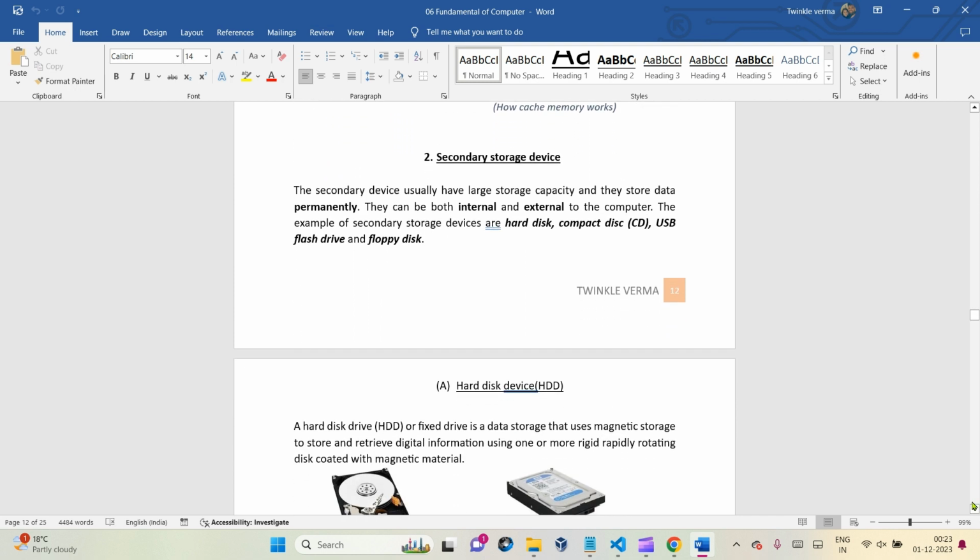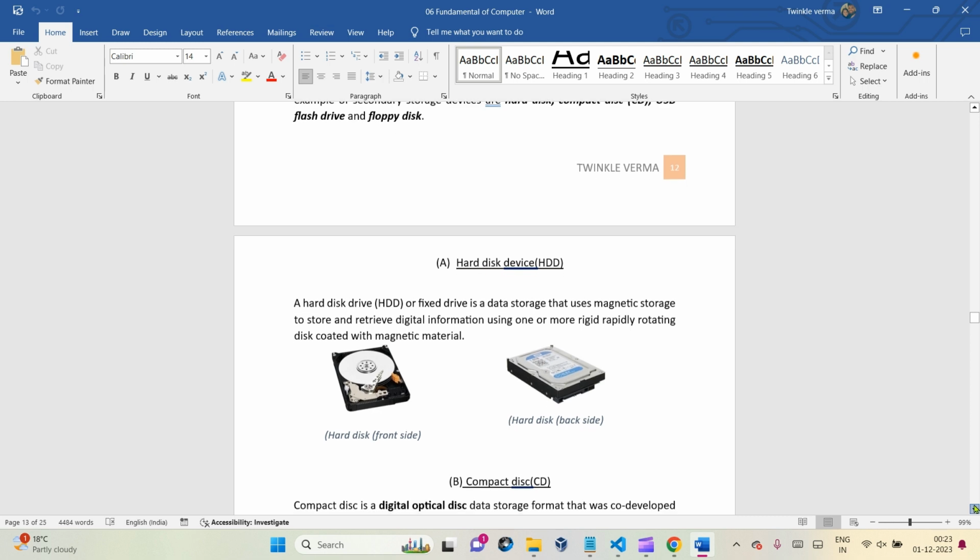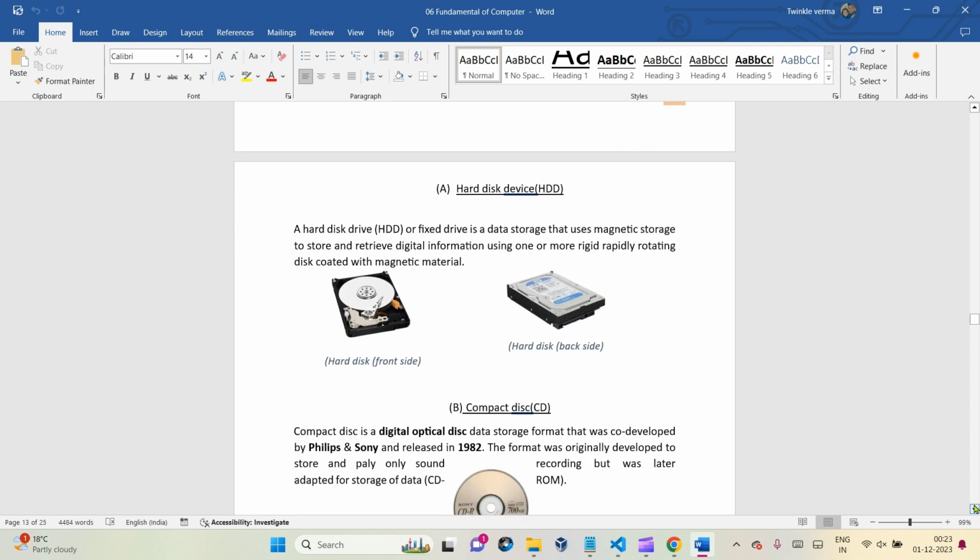Secondary storage is hard disk, compact disk, USB, and flash drive. A hard disk you can remove. A compact disk you can insert and remove; earlier we used DVDs, so we would put the CD in and watch any movie or video. Flash drive means your pen drive. If you want to store any data, you can store it and remove it immediately. These are outside devices.